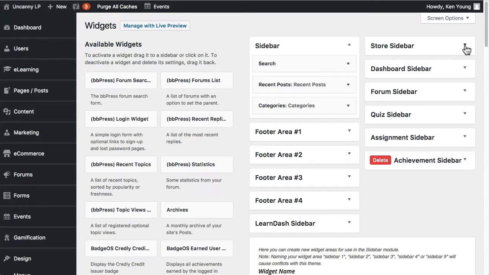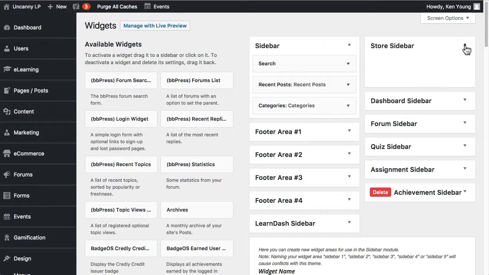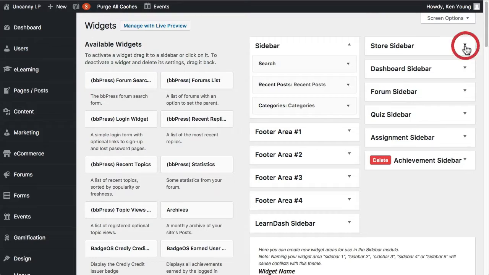Next, we've got the Store sidebar, which we show on product pages. So if you're using e-commerce on your site and you're setting up products and you're using a sidebar on your product pages, that's the sidebar. Right now, if I expand that, you can see there's nothing there. But if you are using a sidebar, just put widgets there and they will show up on those pages.